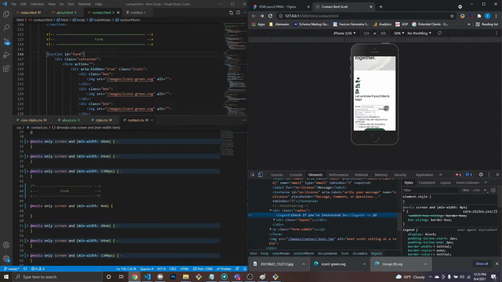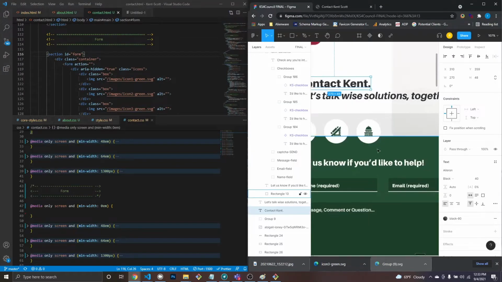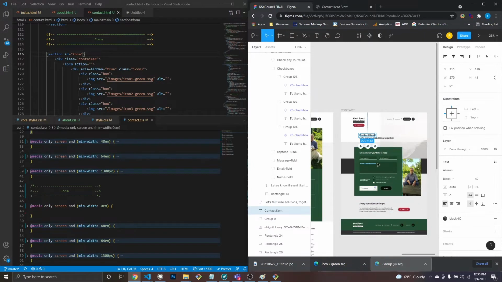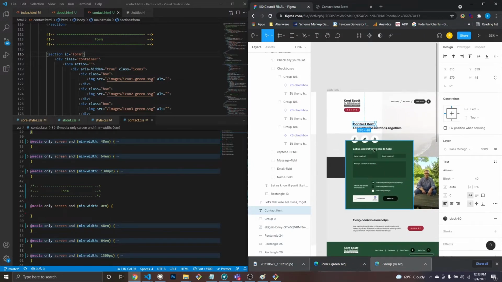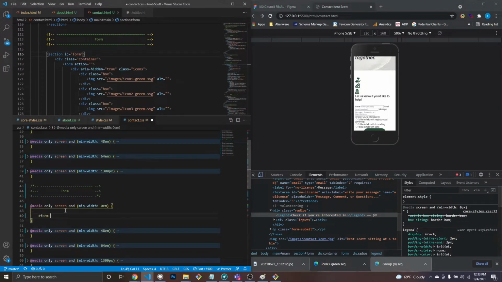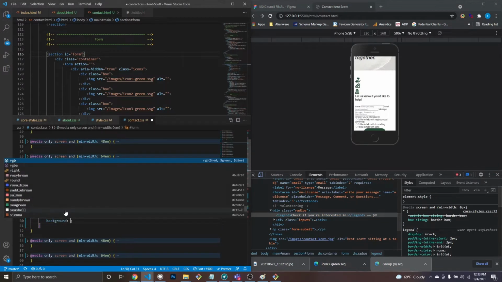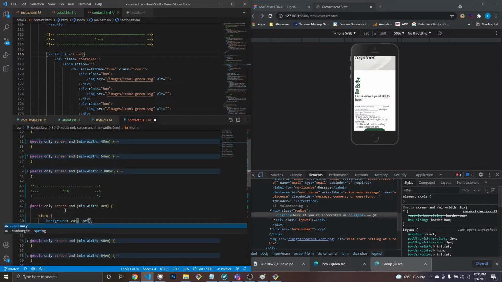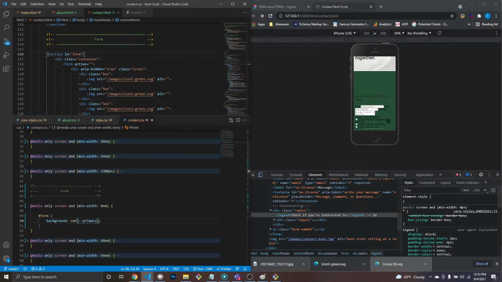So now, as you can see, this form is not full width, but that's what we're going to do. We're going to ignore everything else, and we're just going to make this form full width on mobile. So that means that's going to be that.